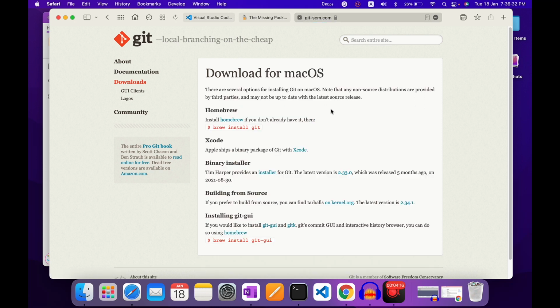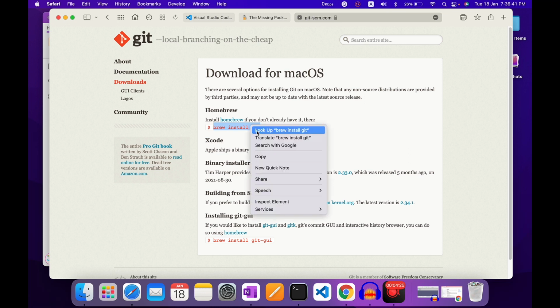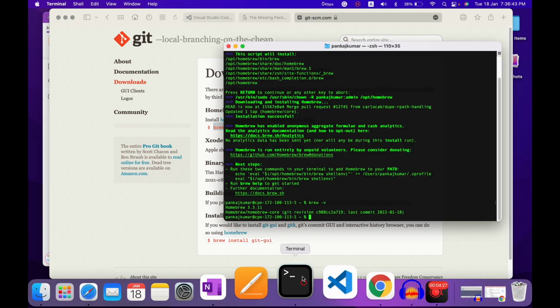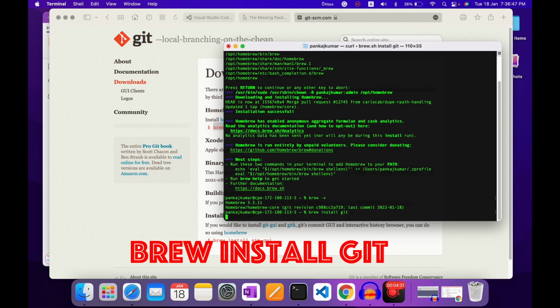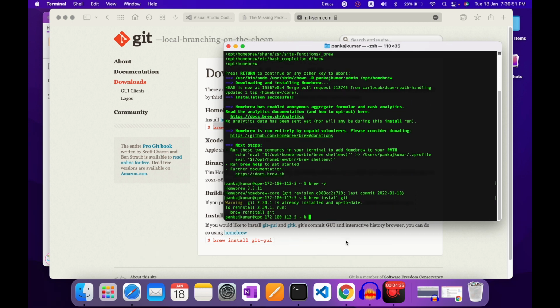Here you can see there is a lot of documentation, but don't worry, I will explain everything, every single bit. Copy this command, brew install git, paste it into your terminal with Command V, and hit return. Here you can see I have already installed git on my Mac OS. Git version 2.34.1 is already installed.